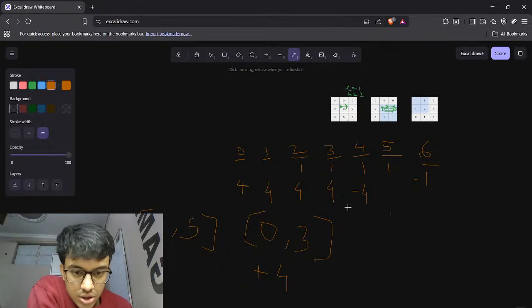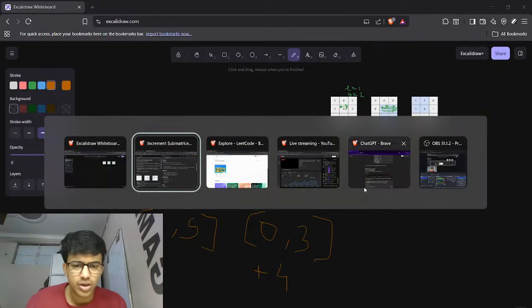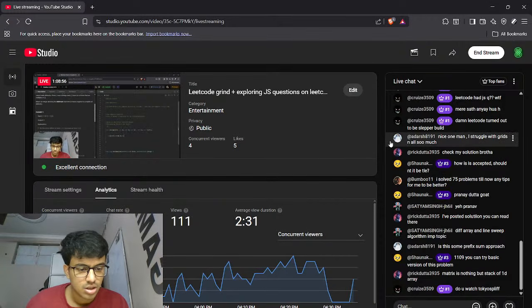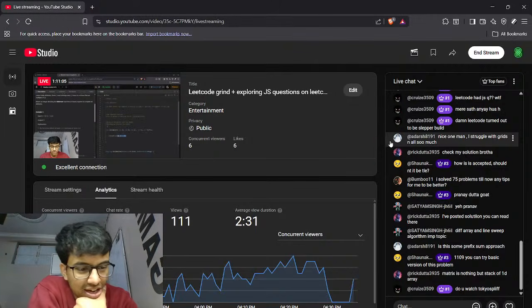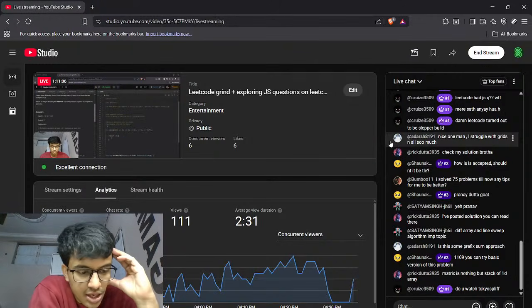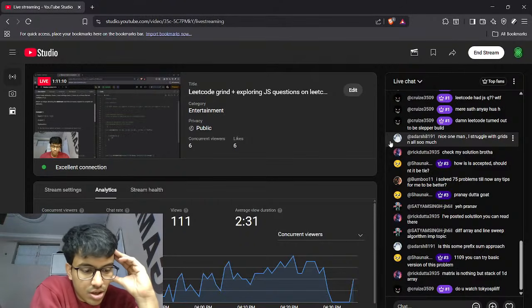Oh, okay. So, am I going correct? Is this some prefix sum approach? Yeah, it's difference array sum approach. I read about it, but I did it on a 1D array. A matrix is nothing but a stack of 1D arrays.